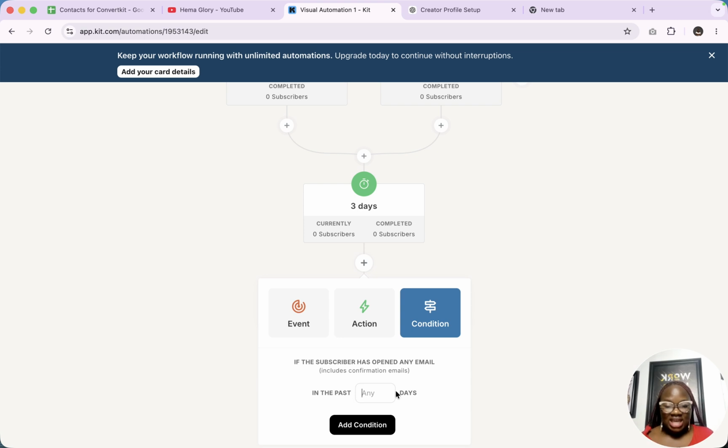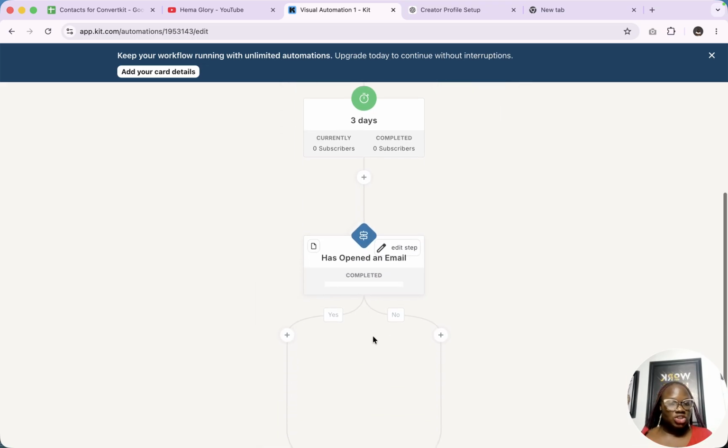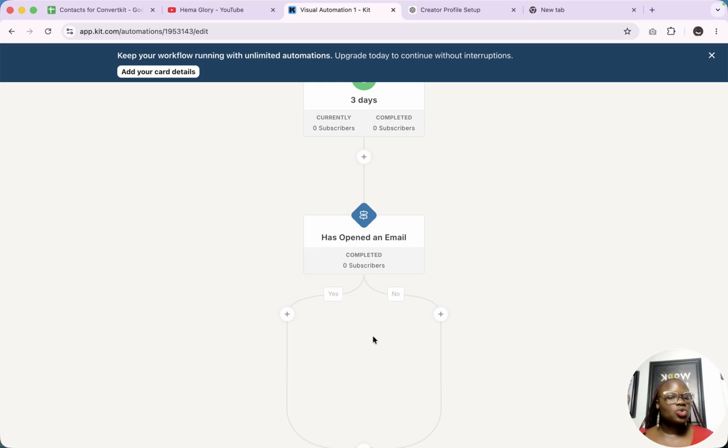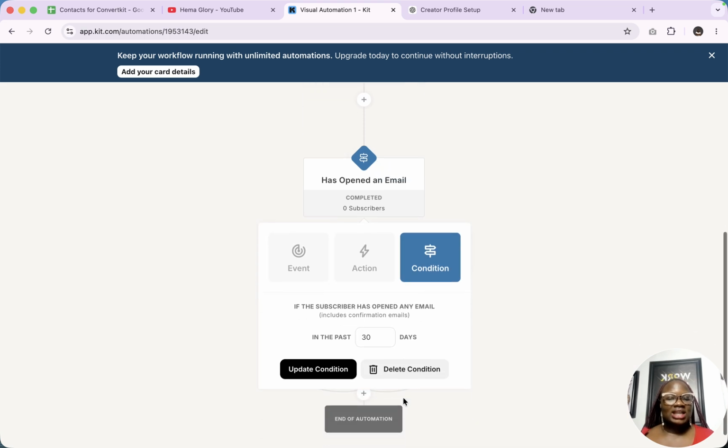So let's say we want to do this for the past 30 days. If they've opened any of our emails in the past 30 days, and we add in this condition, it is going to be a yes or a no condition. If it is no, so for instance, if you want to remove the cold list from your email list, you can say that all the people that have not opened our emails in the past 30 days, add them to this particular tag. And everybody that has opened our email in the last 30 days, also add them to another tag. So this is where the condition comes in. So let's edit this and let's delete it also.